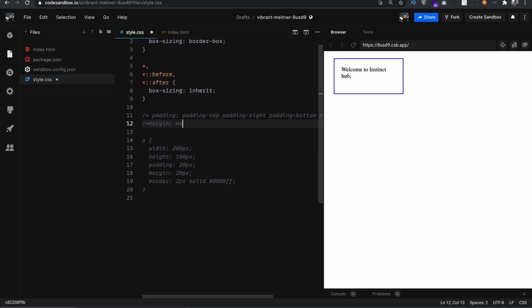So let's write it. You go in the same direction as the padding, in a clockwise direction. So we start with the margin top, the margin bottom. Sorry, margin right. The margin bottom, the margin left.